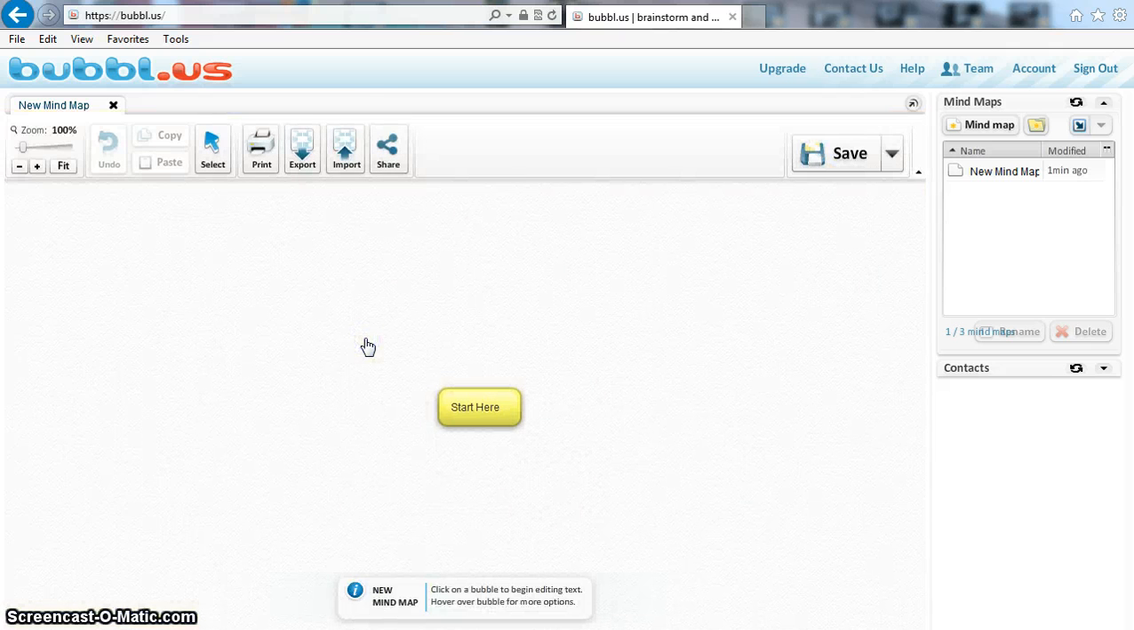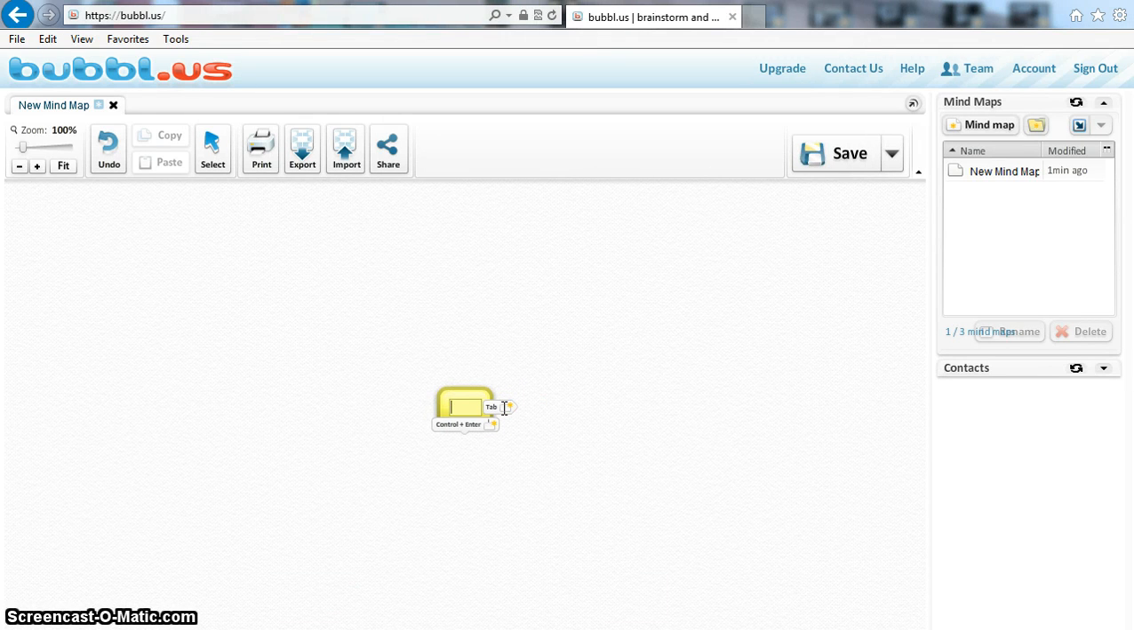The first thing we see is the thought bubble in the middle. Inside here, we can enter our first thought, our topic that we would like to discuss. As you can see, there's a couple of other extra menus. This creates a new thought bubble. This at the bottom creates a connector bubble. As you can see, the connector bubble turned a different color.